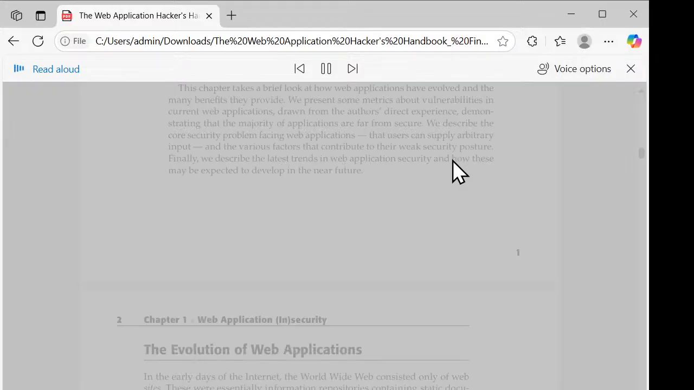application security today. This chapter takes a brief look at how web applications have evolved and the many benefits they provide. We present some metrics about vulnerabilities in current web applications, drawn from the authors' direct experience, demonstrating that the majority of applications are far from secure. We describe the core security problem facing web applications, that users can supply arbitrary input, and the various factors that contribute to their weak security posture.